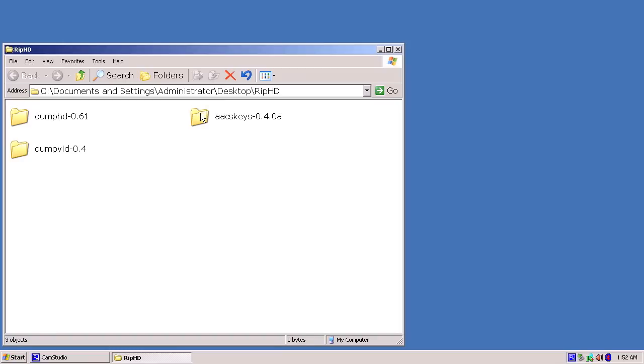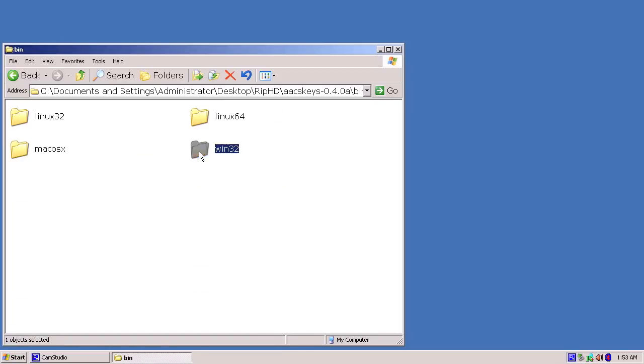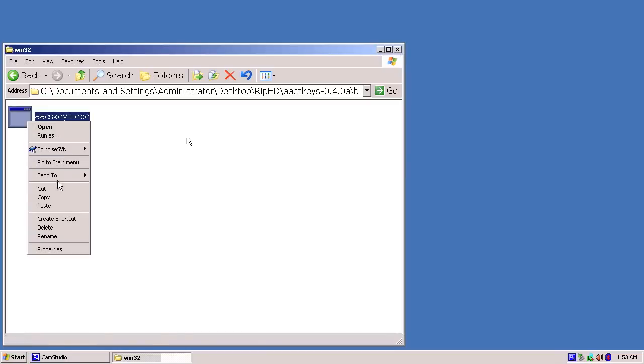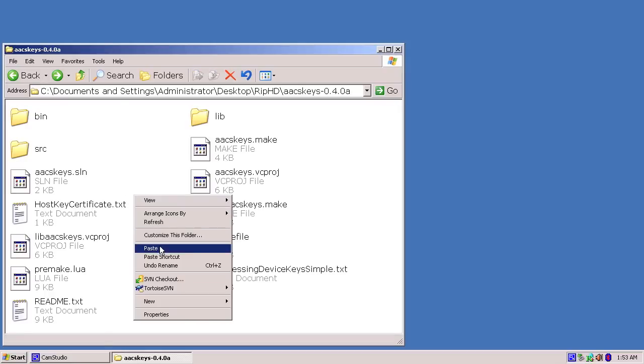Now we have to fix the AACS keys download. Find the .exe in the bin, win32 folder. Copy AACSKeys.exe into the AACS keys folder.